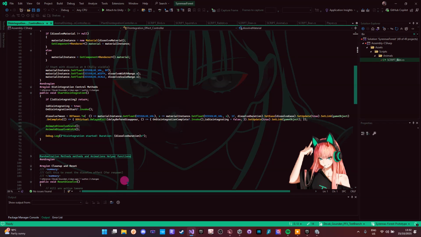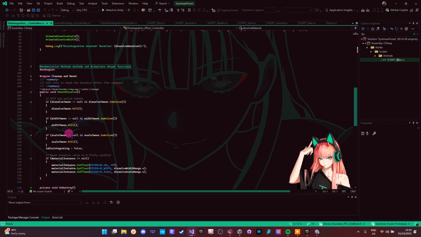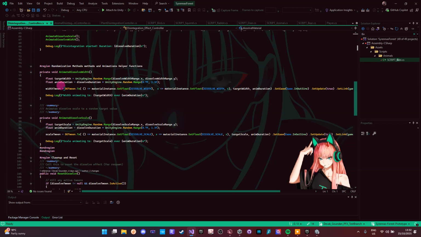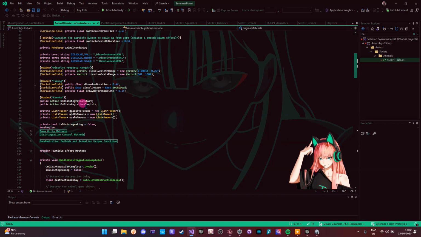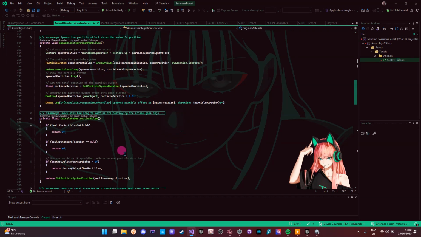As you can see, this is just resetting it, killing off all the tweens on destroy, and this is more for randomizing the values so that the dissolve doesn't look the same. And the animals script is very similar. The major difference is that it syncs up a particle system with the rest of the system. So the particle system is integrated and basically uses the same timing logic, so it all works a lot cleaner.